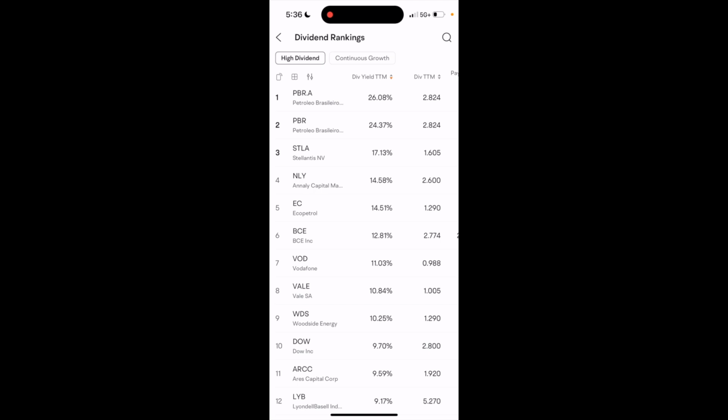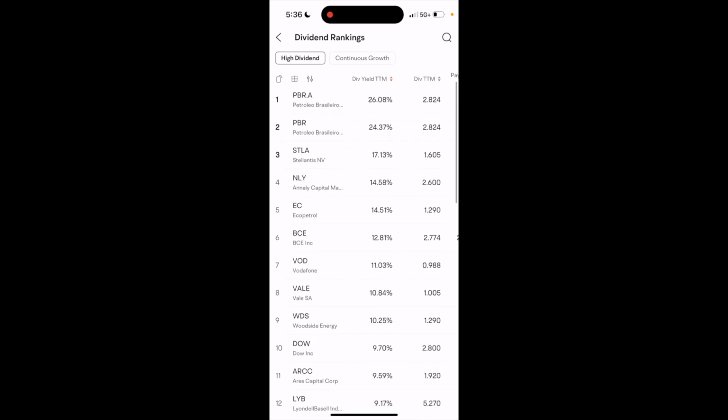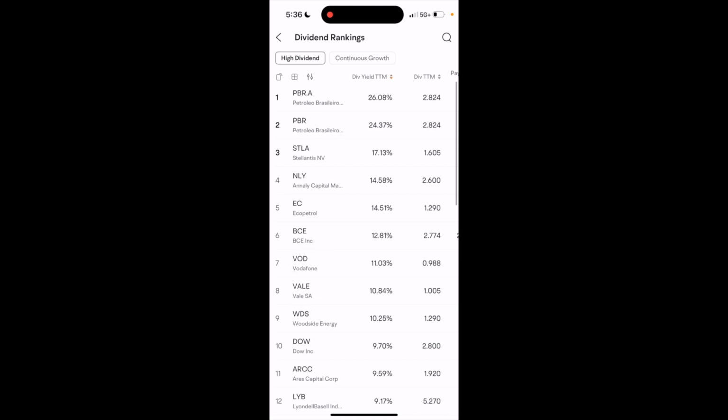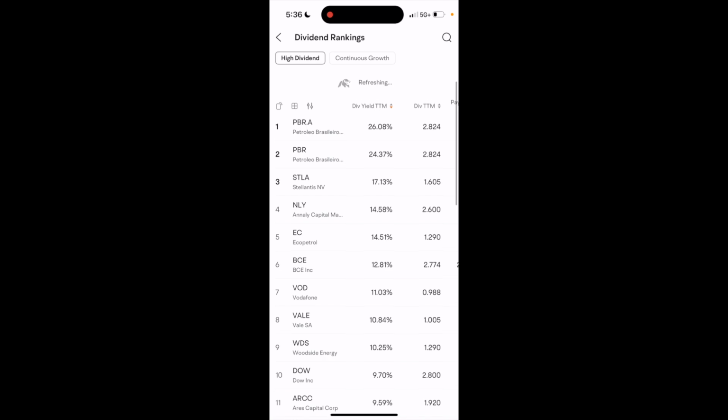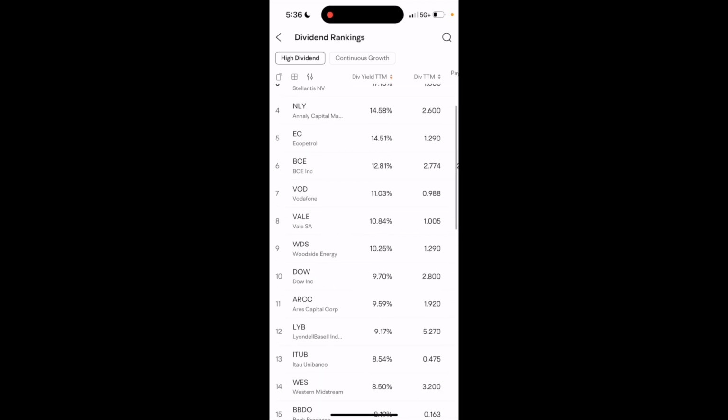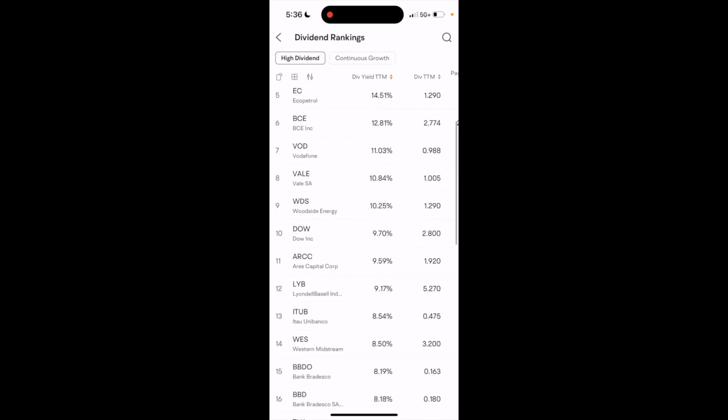So for example, if you want to sort by the dividend yield TTM, you have these options right here. So there's 26.08%. If you scroll down, there's 11.03. The ticker symbols are on the left. You can go ahead and explore the companies this way.